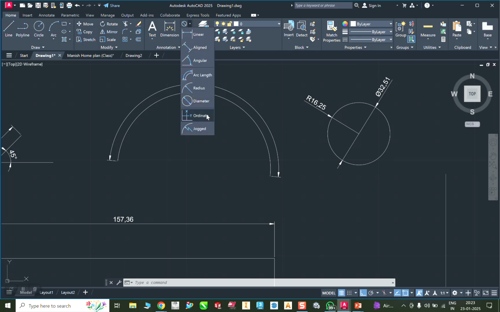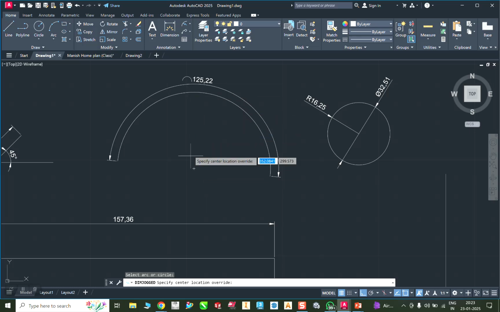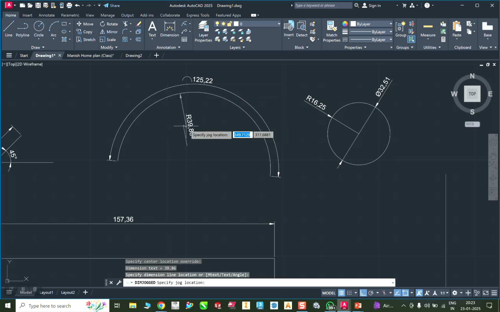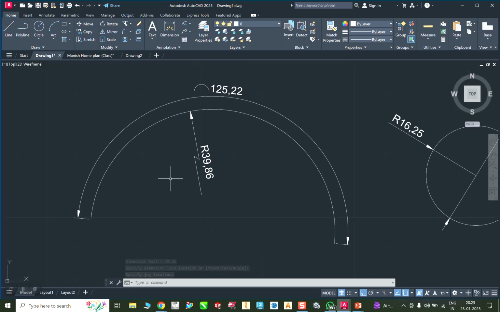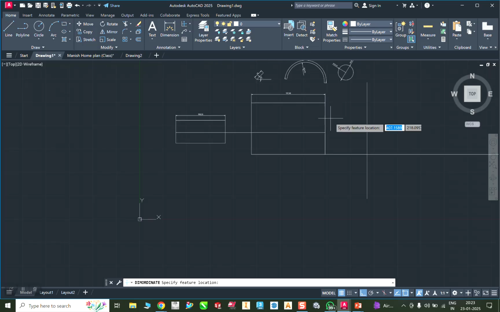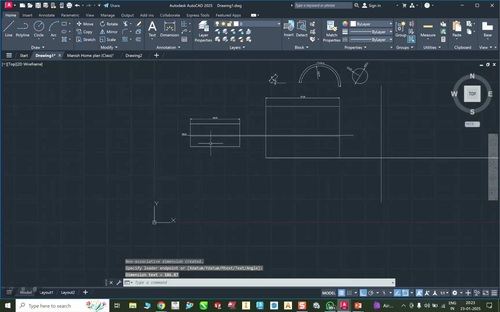After that we have ordinate and jogged dimensions. These are basically simple line presentations. You can give it by the jog, that is the jogged dimension. It is the same simple thing we are going to do. This is going to tell the radius. After that we have this jogged one and the coordinate one. If I click over here, it will give it like this. It's going to define the dimension over here, just like in the y direction I want.